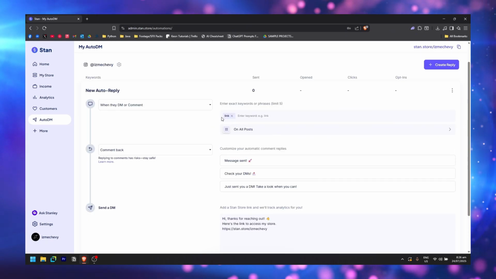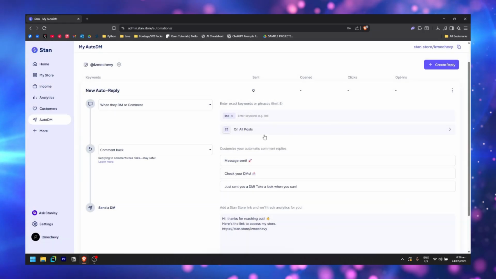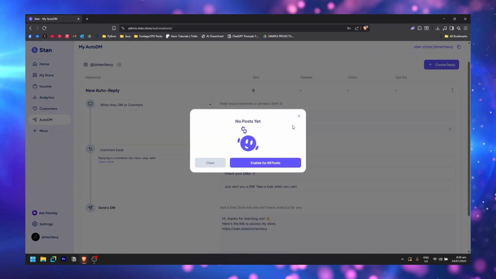And you could also set this for whatever post you want. As you can see, when I click on this, it will show no post yet since I don't have any posts in my Instagram yet. But for you, if you have a post, you will see it right here and you could pick it so that the auto reply will only apply to that post. But if you want all posts, just simply leave it at this one, which is on all posts right here.